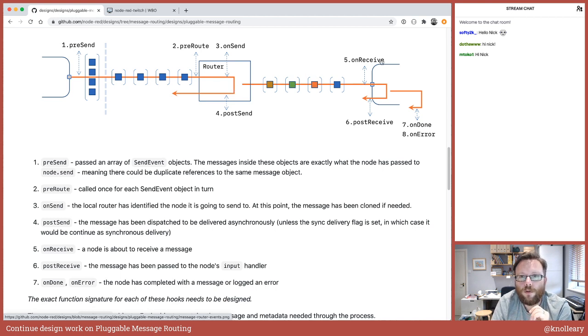Then switching over to the right hand side, you've got part 5, which is on receive. That will get called when this node is about to be given a message. Post receive will get called after all of the node's input handlers have returned. And if you recall, a node input handler can complete asynchronously. So post receive will be when the call has returned, but the node may still be processing the message. So there will be hooks for on done and on error.